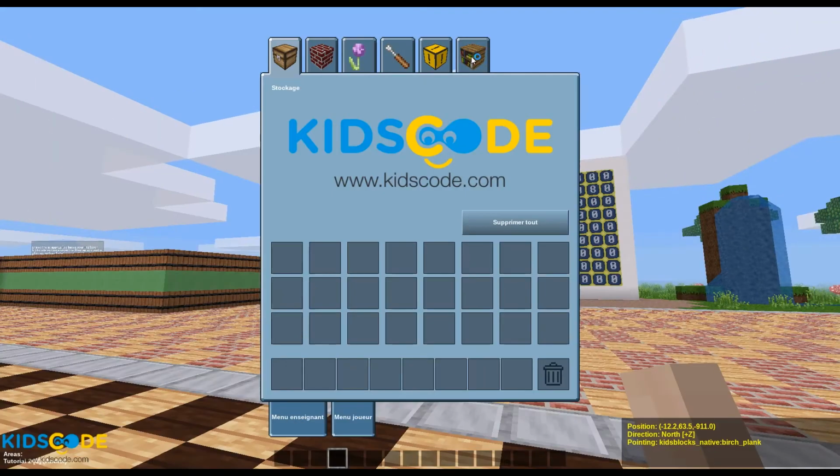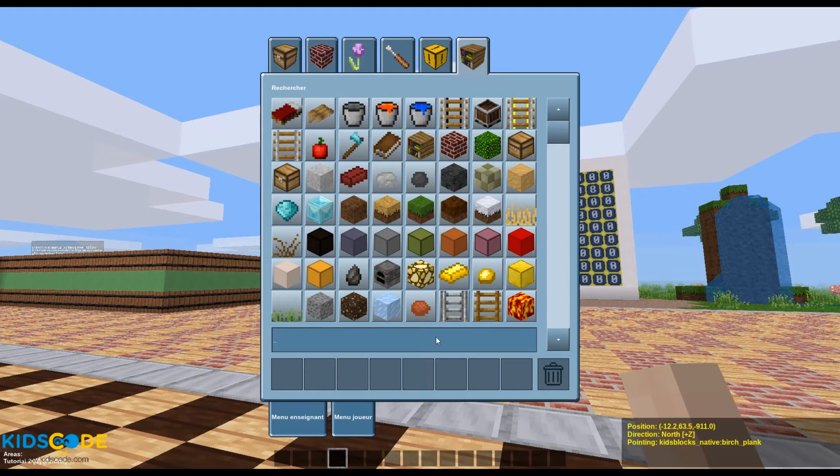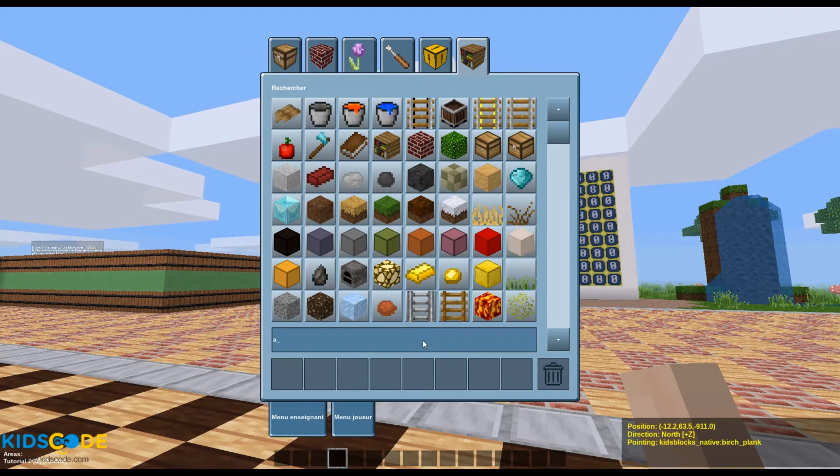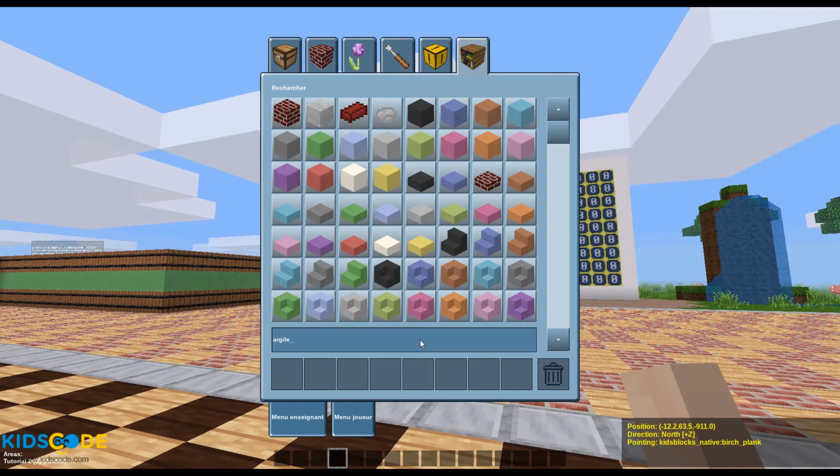Look for a specific block in your inventory by opening the Search tab and typing in the block's name. For example, if I want to find some clay blocks, I'm simply going to type clay in the search bar. It's as easy as that.